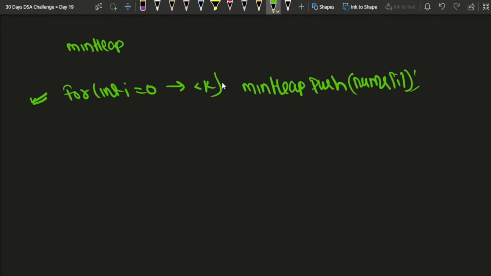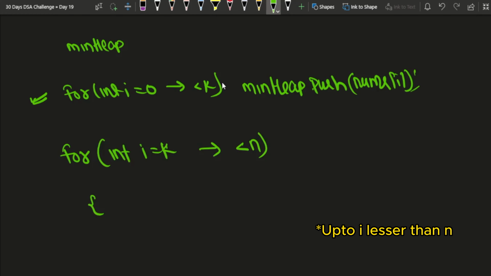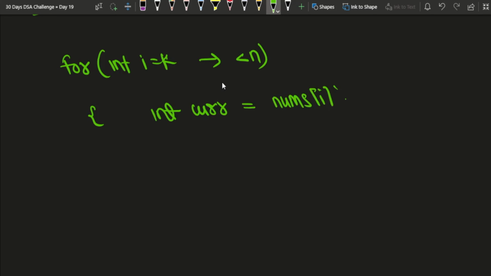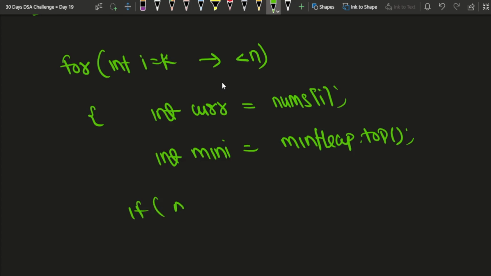So from this particular for loop, I am putting the k initial elements into my minimum heap. After doing this, I need to do a traversal of my nums array from index k. So I will have int i equal to k, up to i lesser than n. What do I need? I need to take the minimum element and compare it with my current element. So let's say we have a variable named int cur, which gives us the current element. Then let's say I have int mini, which is nothing but min heap dot top.